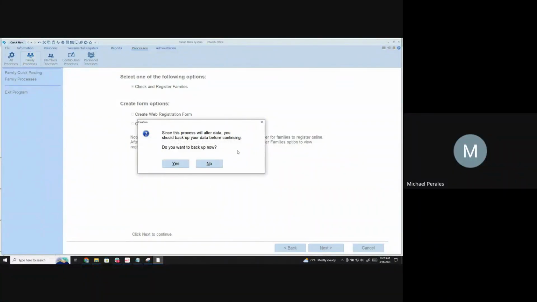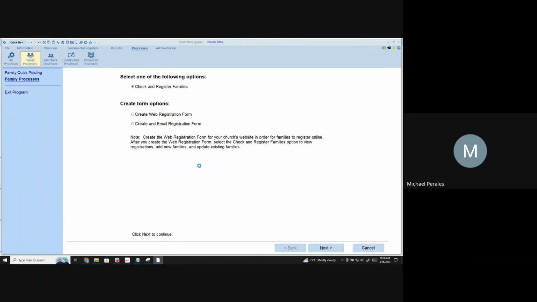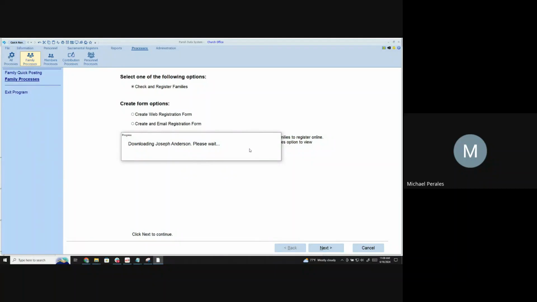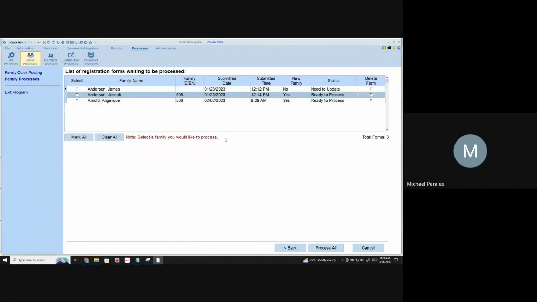Now, because it has a potential of changing a lot of data at one time, you want to make a backup. I always recommend that if the program prompts you to make a backup, you probably should make a backup. Now, I'm going to break that rule because of time purposes, and I'm going to say no. And now I'm going to show you what that information looks like. Okay. All right, so now in my sample database, it's showing that we have some families that have registered.